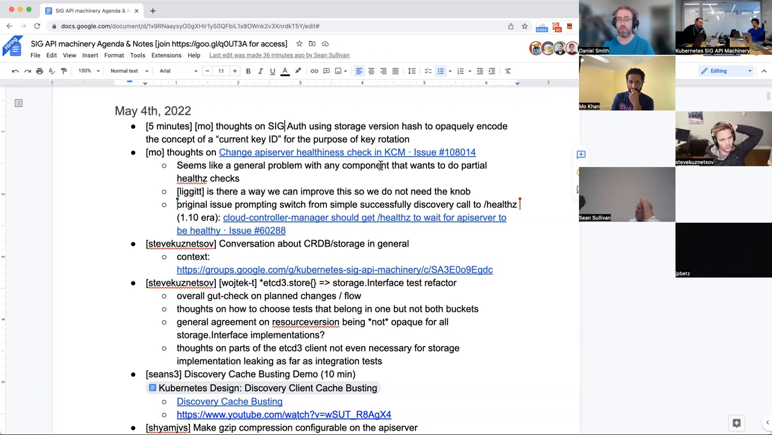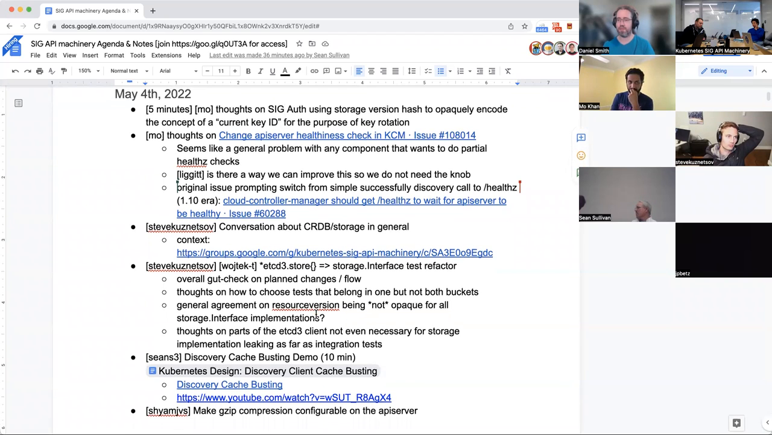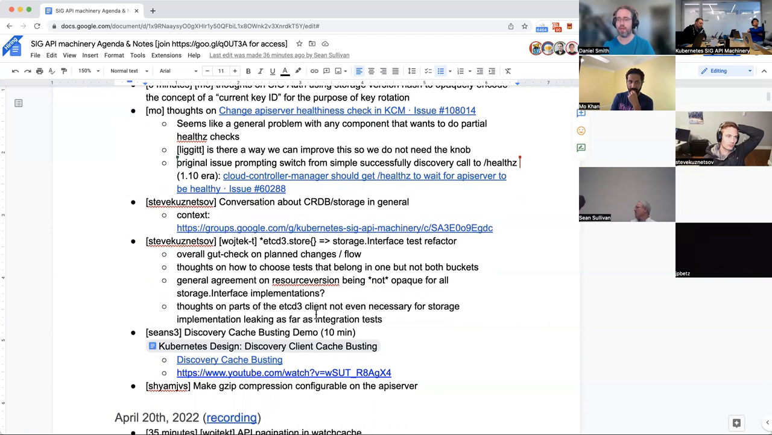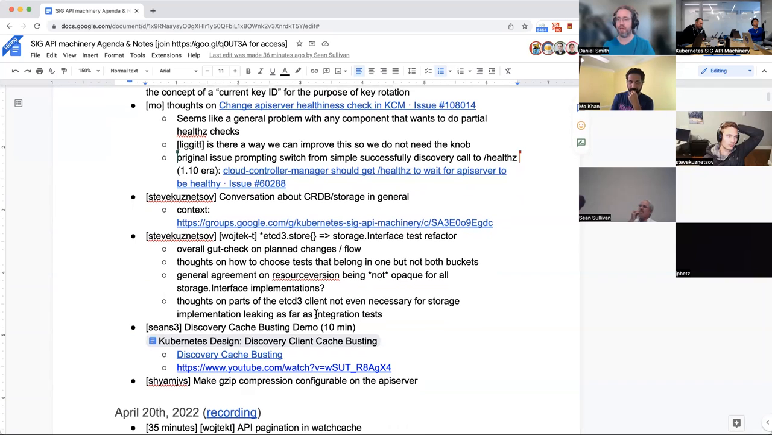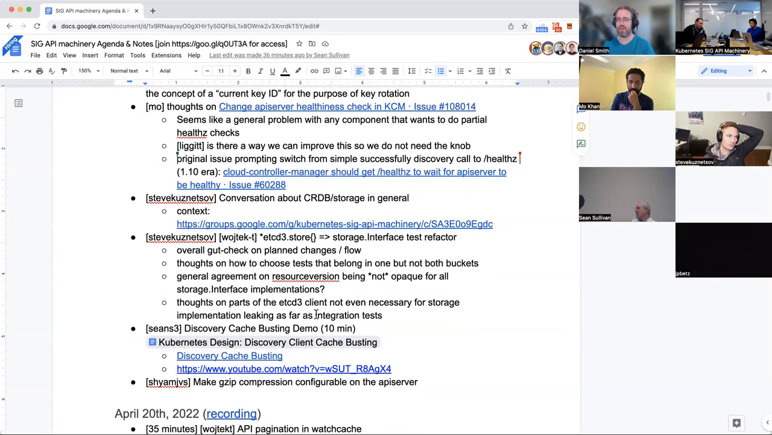So if you can watch, and I think the hash is pretty easily accessible, if you happen to poll it regularly, you could tell when a rotation was about to happen or had happened. I don't know if that is going to be a problem.